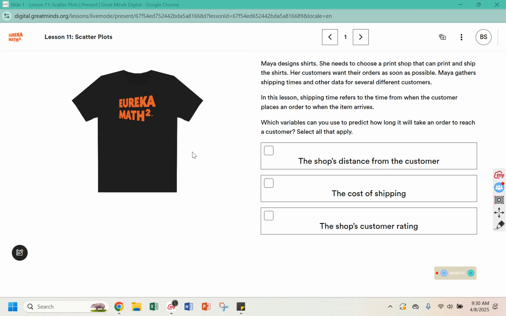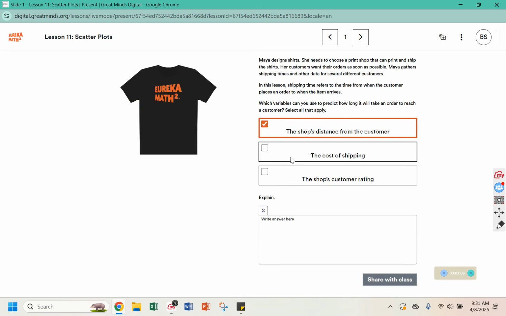Select all that apply. The shop's distance from the customer, the cost of shipping, the shop's customer rating. Well, the distance from the customer is probably going to impact how long it takes. And the cost of shipping may also impact how long it takes. You might be able to pay more to have it arrive sooner.